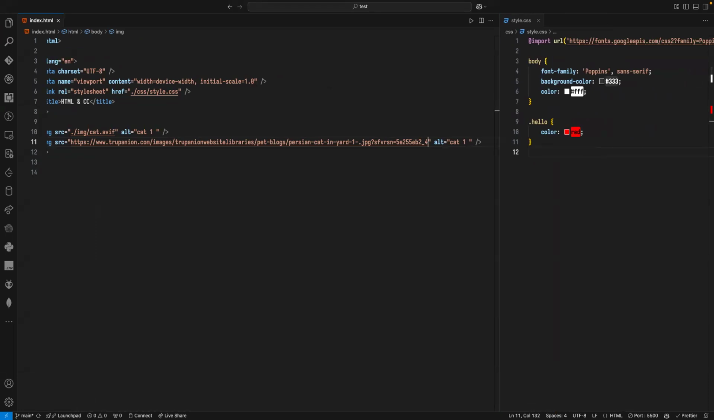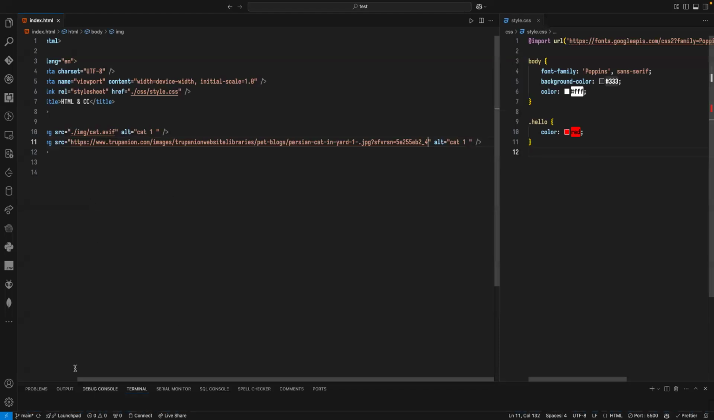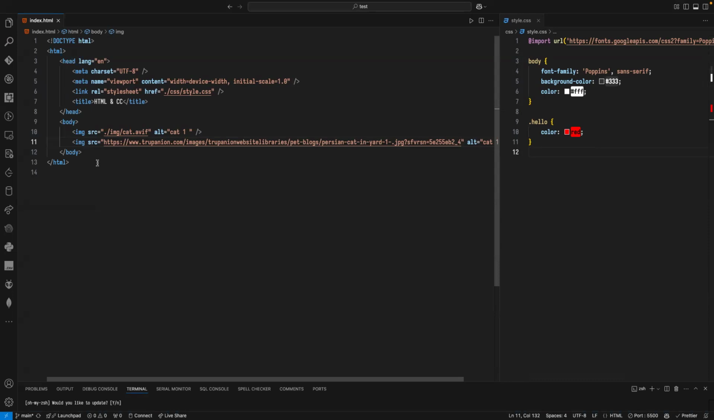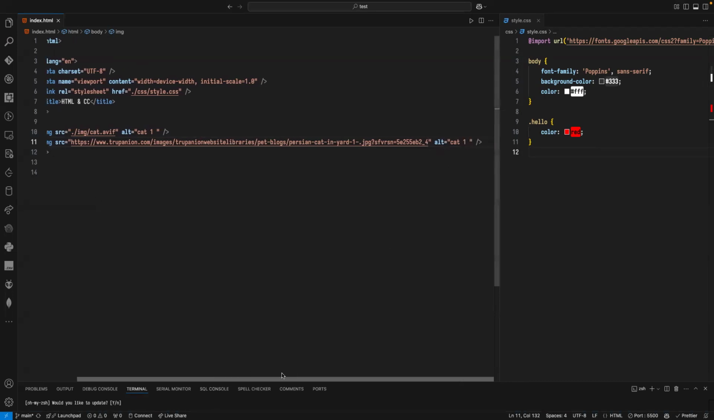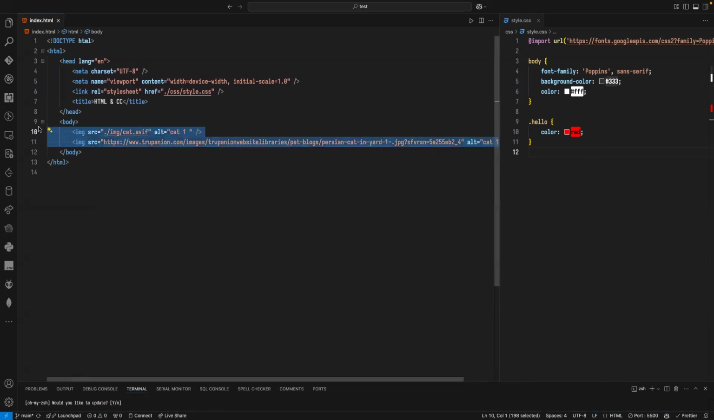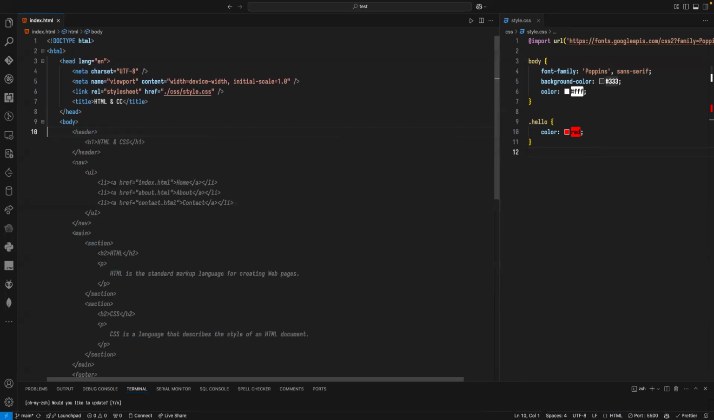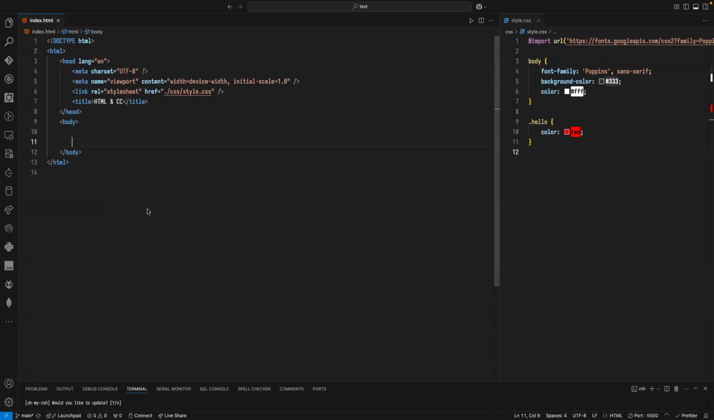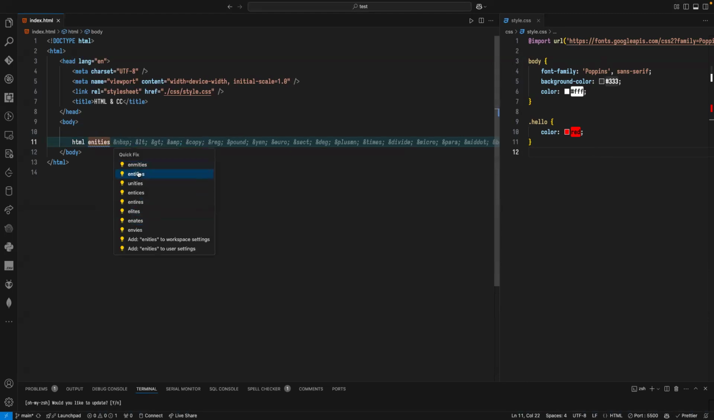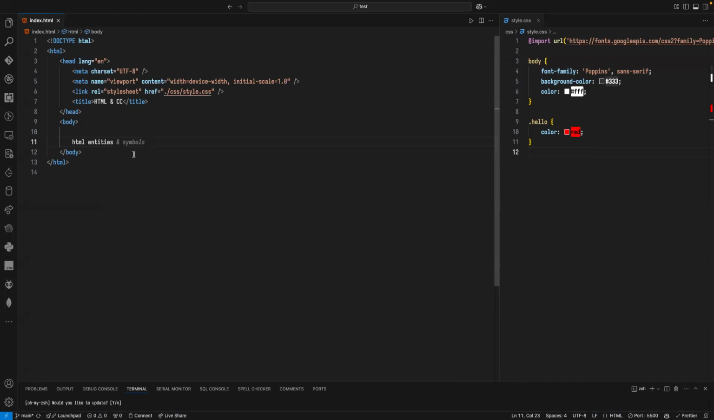In HTML also, we could have some entities. What do I mean by entities? Actually, let me show you. Let me just get rid of this one. So we can just say HTML entities and symbol. So let me just make it like that.